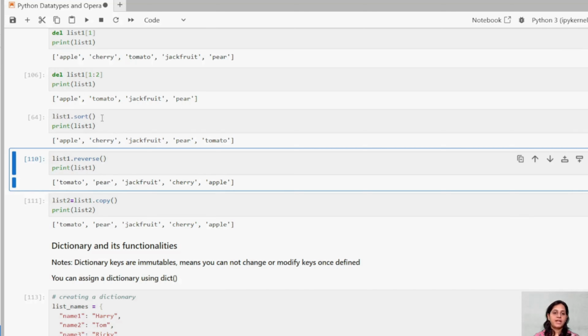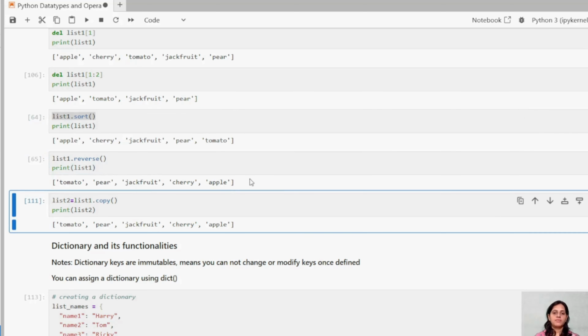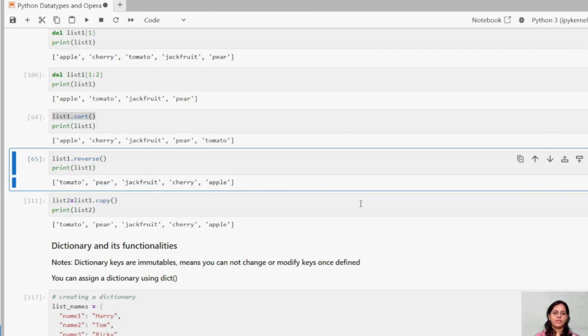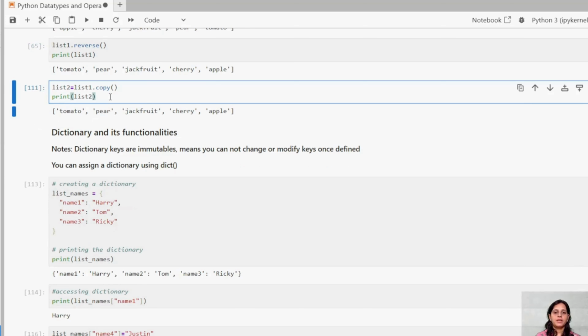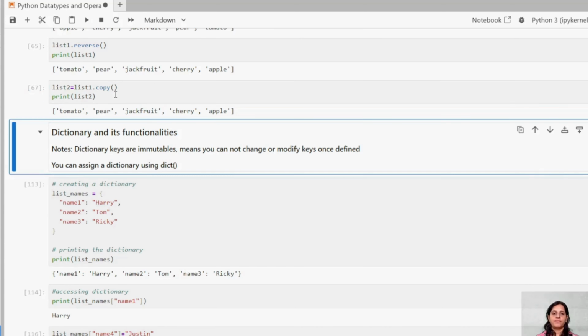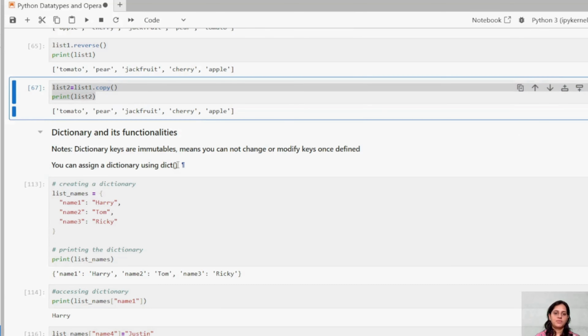List one dot sort. I'm trying to sort the elements. See, you can see it is giving me ascending order: apple, cherry, jackfruit, pear, and tomato. If I want to reverse, it gives me the output in descending order. So sort and reverse. Then we have something called copy. If you want to copy the elements of one list to another empty list, you can use this copy method, right? See, if I print list 2, I'm able to print everything of list 1.